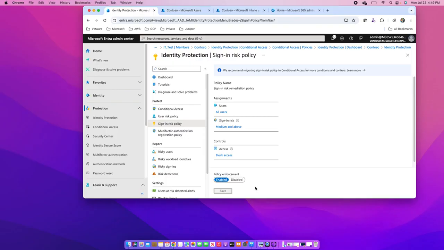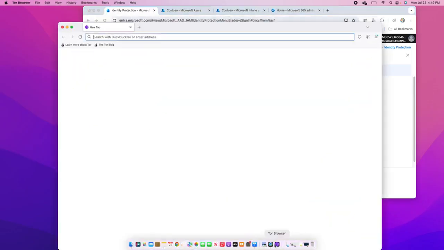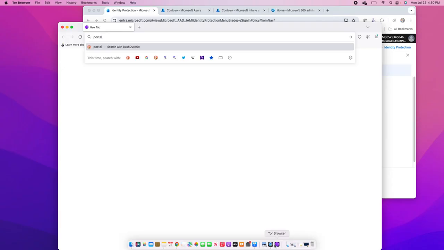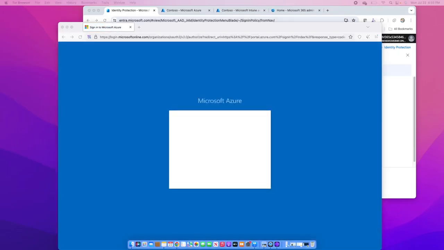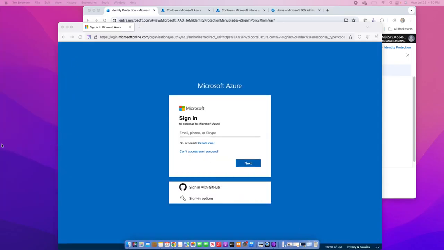Now to demonstrate this and simulate a risk for identity protection, I will use the Tor browser, which hides your identity, and I will try to access portal.azure.com or any cloud application which requires authentication. So I will go with portal.azure.com to do the authentication. At the authentication prompt, I will have to provide the username and the password. So I will authenticate using the user, which is this.